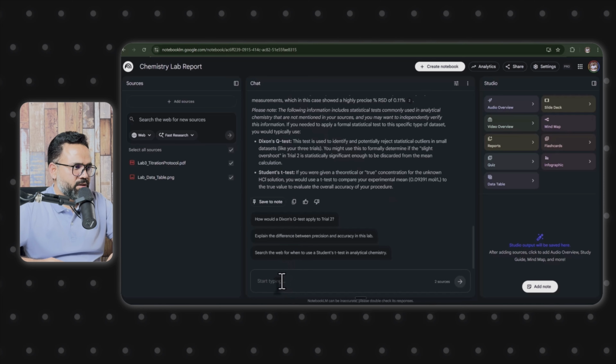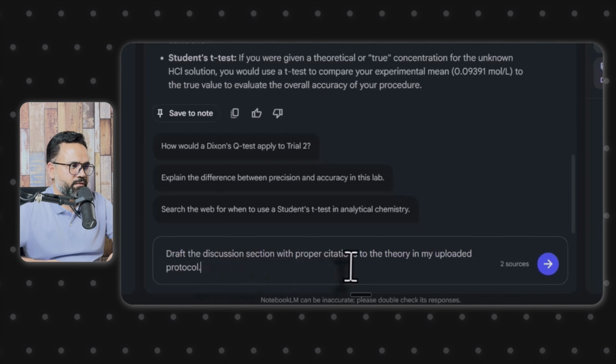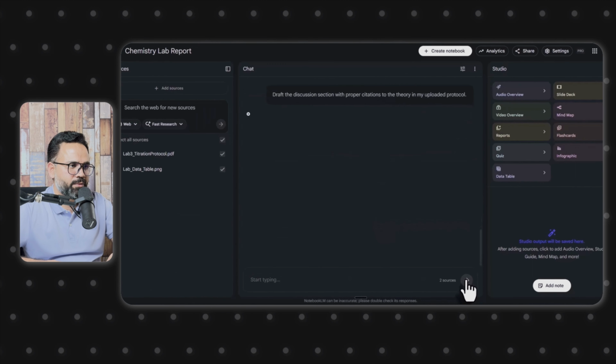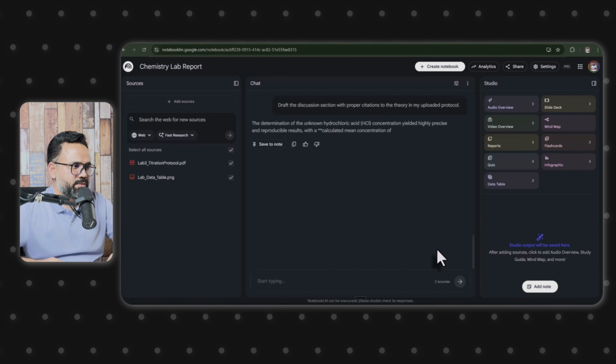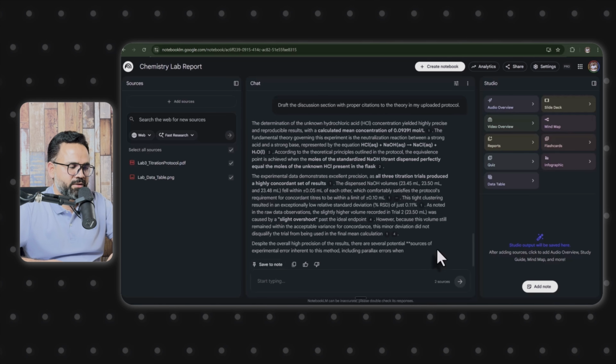I can further ask, draft the discussion section with proper citations to the theory in my uploaded protocol. And you can see it has beautifully drafted the discussion section with proper citation.